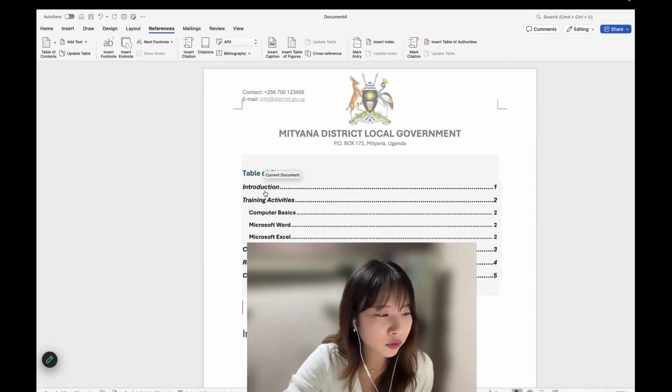Take a moment to look at the page numbers shown in the table of contents. You should notice that Introduction appears on one page. Training Activities appears on another page. Challenges appears on another page. Recommendations appears on another page.